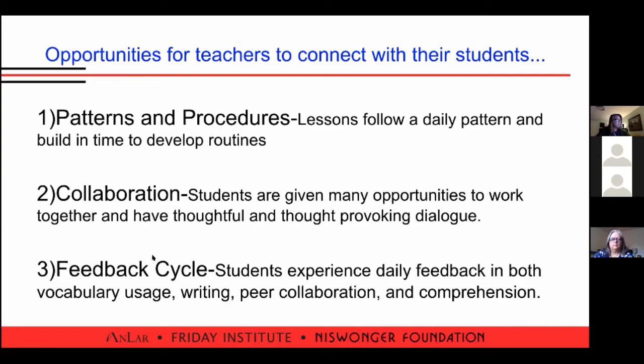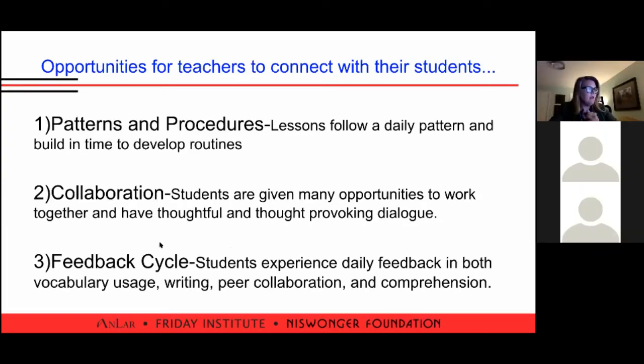Finally, the last opportunity we're going to talk about today that helps connect to their students is this feedback cycle. Students experience daily feedback in vocabulary usage, writing, peer collaboration, and comprehension. They're getting feedback from the people in their room, the teacher, the facilitator, as well as from the computer. When you see this vocabulary usage, they start that at the beginning of their lesson, and they will get immediate feedback, and they love that.